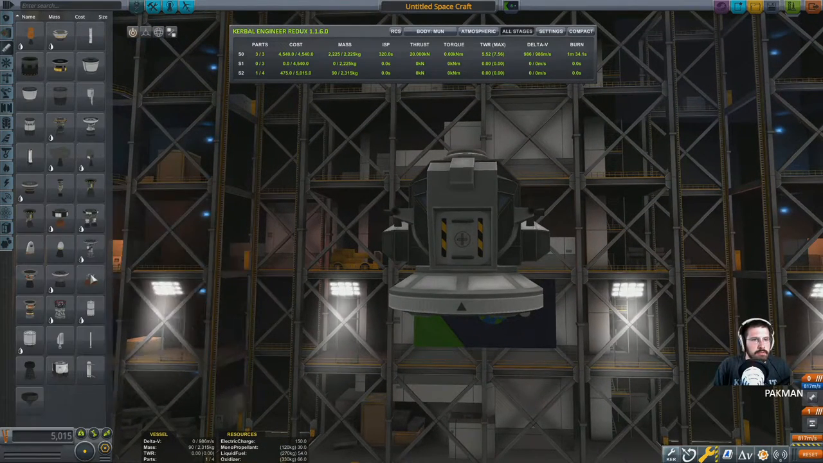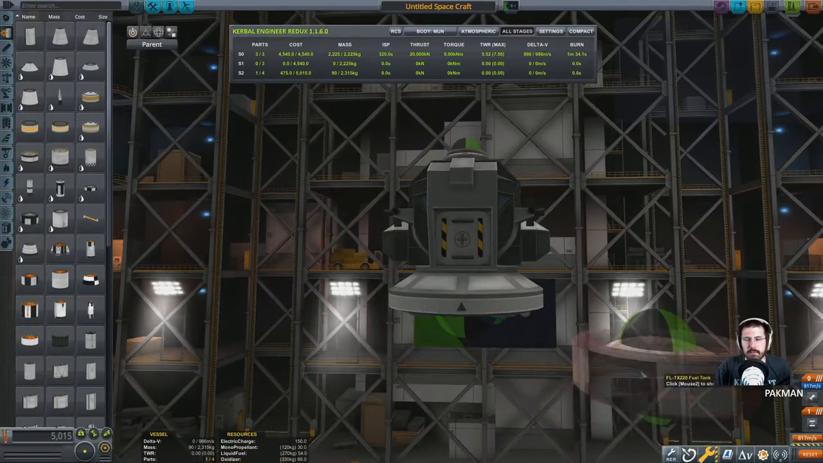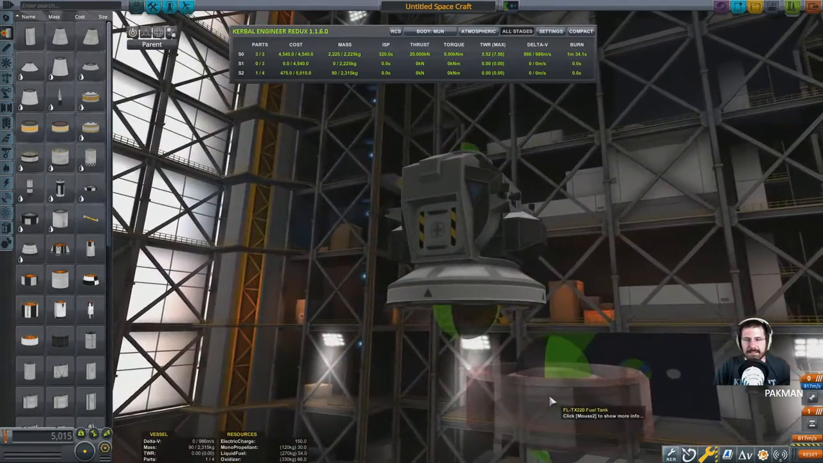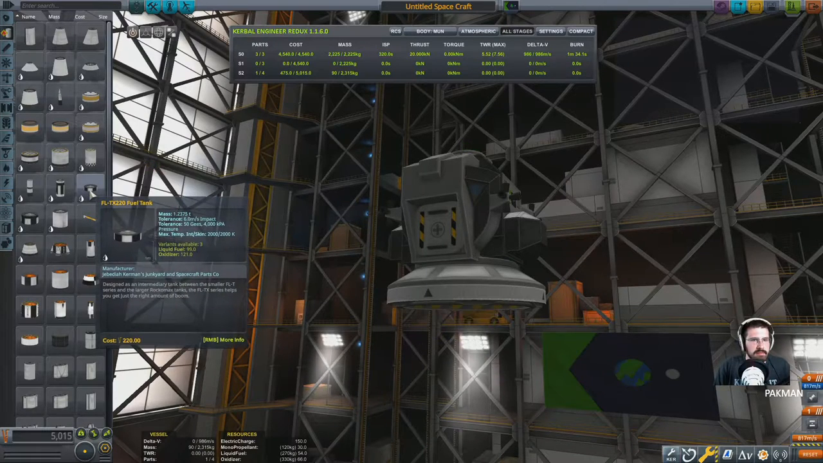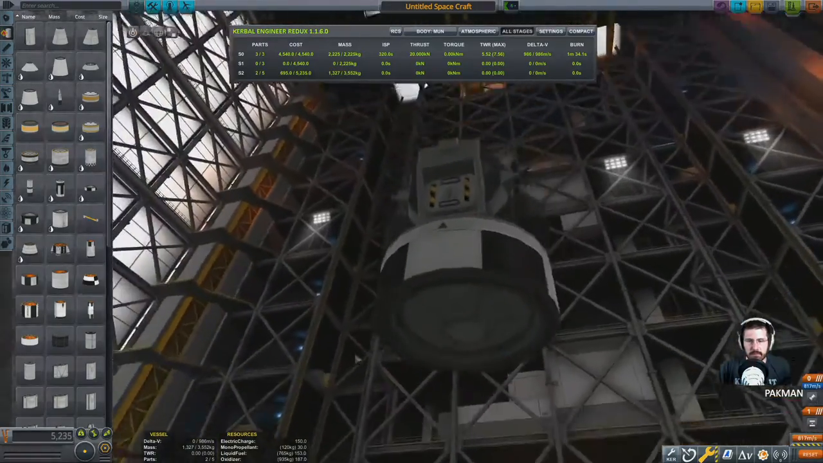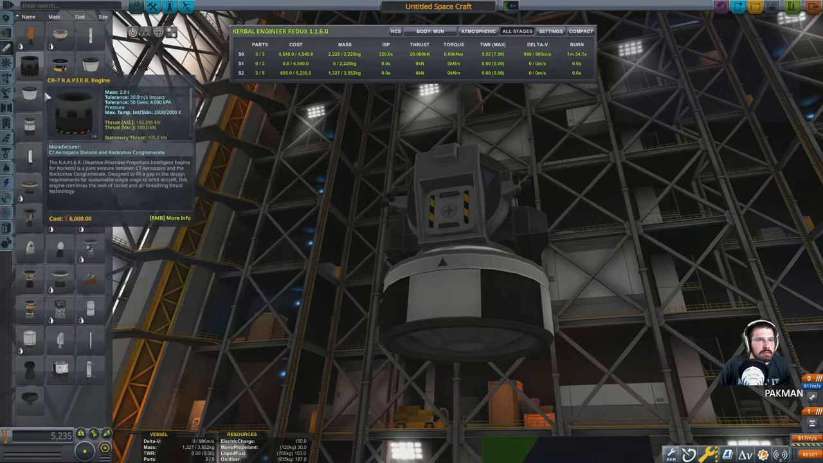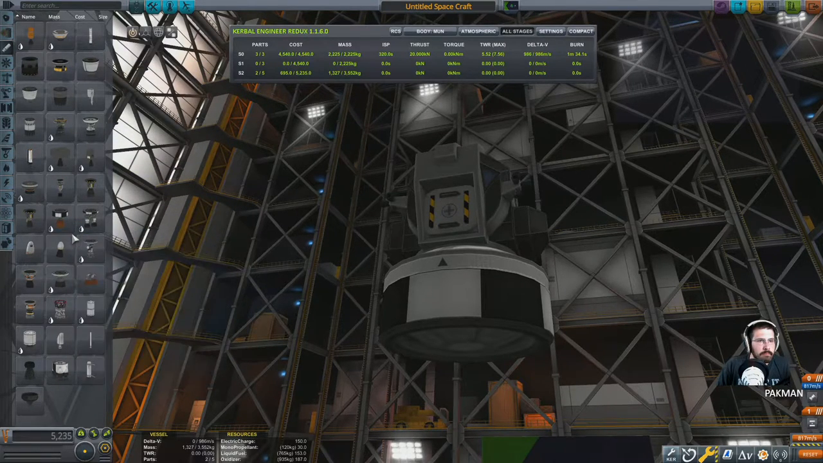And the fuel tank it uses, again, this was the way they added these parts, they're kind of designed to stick together. So it uses the FLTX220 fuel tank. It's more than sufficient. And then I typically use the, where'd you go? The Terrier engine on this, just because it looks good.